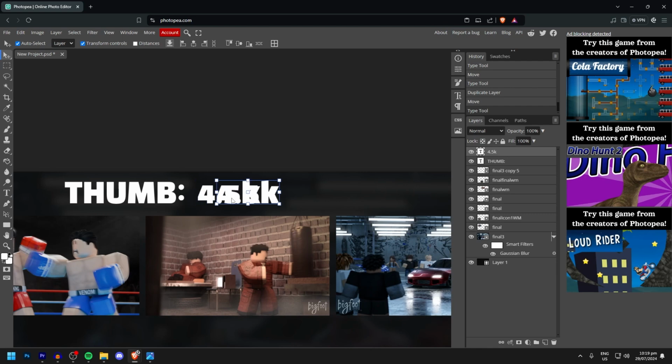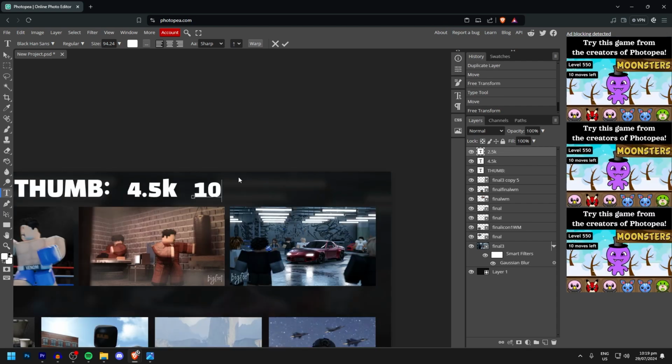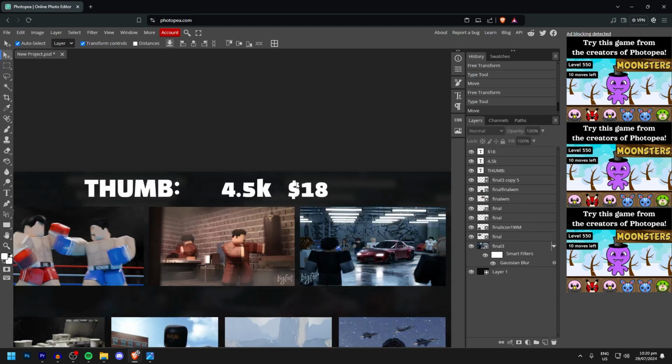I'm going to do the same thing where I hold down Alt and Shift and drag it, and then this will be my thumbnail price in USD. So if you want to charge PayPal, you don't have to do this part. You can just have the Robux payments, $10. Actually, no, I'm going to go $18 because that's about 4.5k. It might even be 20, something like that. And I'm going to click on this layer, hold down Shift to move it horizontally, shift click on the other one, shift click on the other one, and then I'm going to move them both along once again, holding down Shift.